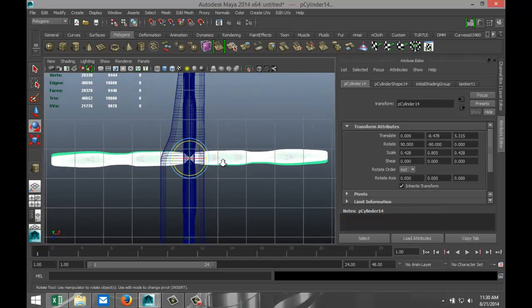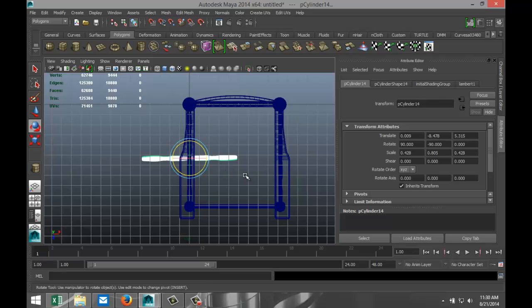Hit F to zoom in, just a little. W to move them like that. It looks crooked for some reason. Oh, it's exactly 90. Interesting. Why does that look crooked? It is crooked.